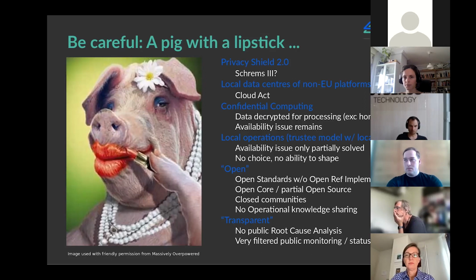I have some doubts. And we also need to make sure we don't fall for very simple promises like, well, we have a local data center, and that, of course, makes us GDPR compliant. It doesn't. We all know what the Cloud Act means, unless you have an entity that runs the software and the infrastructure which is under local jurisdiction. You have not won the law.